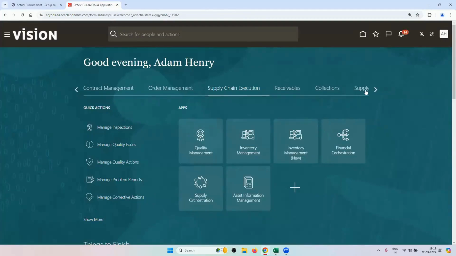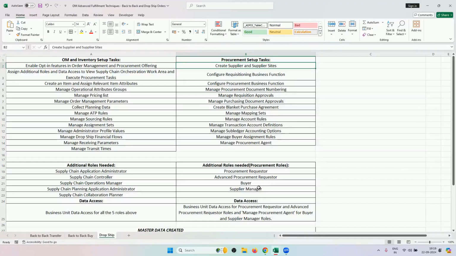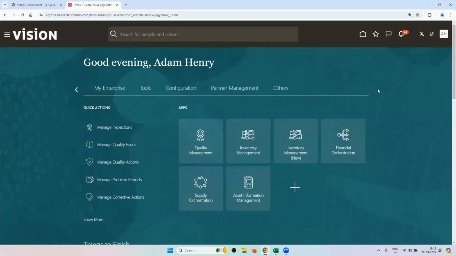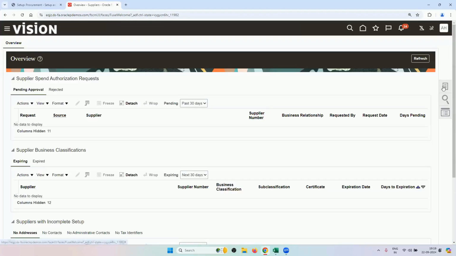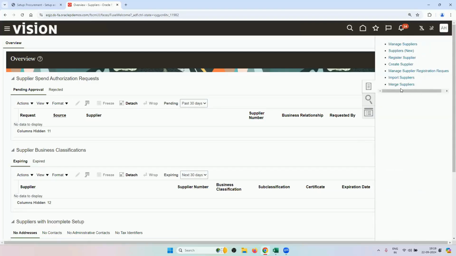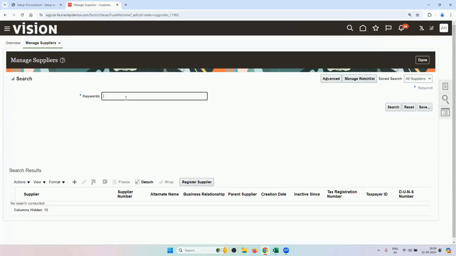So in the other one, let me go to procurement. And the role which we need to create a supplier is supplier manager, which I have already assigned to my user. So go to procurement, go to suppliers. On the right hand task pane, you need to click on create supplier to create a new supplier. Since I've already created the supplier, I will show you the setups. I'll go to manage suppliers, in RV.